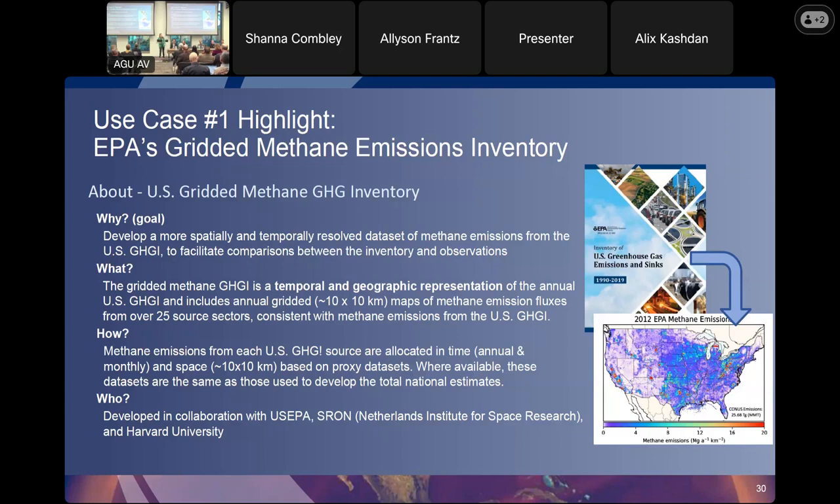The way we develop this is first by taking the national estimates and then spatially disaggregating them, or allocating them, down to the state, county, and grid cell level using a series of proxy data sets. Those proxy data sets are meant to represent the spatial distribution of methane emissions. Where possible, we use the same data that is used to develop the national inventory so that this gridded product can be as closely as possible a true spatial representation of the emissions in the national report.